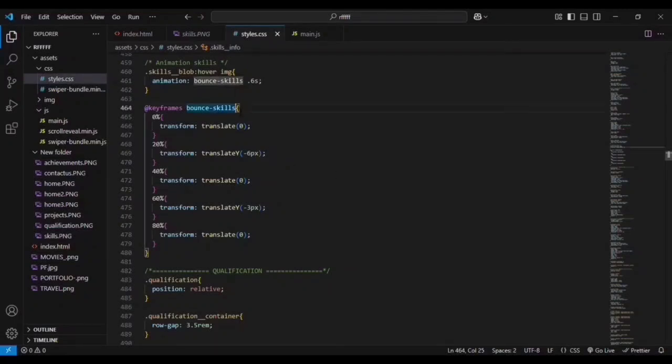At 0% the translate will be 0. At 20% it will translate to -6 pixels, that is, it will go upward. Then at 40%, compared to 0%, it will go to -3 pixels. At 60% it will come back to normal, and then at 80%. This is how we add an animation, by using the keyframes and giving it a name. This is the name of that particular function, and we add that animation using the animation property, and we add that name here. You can mention the time that you want to give, that is 0.6 seconds.